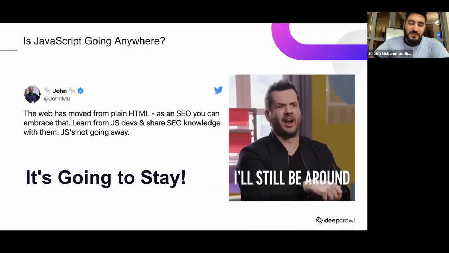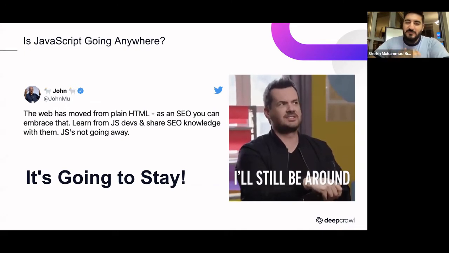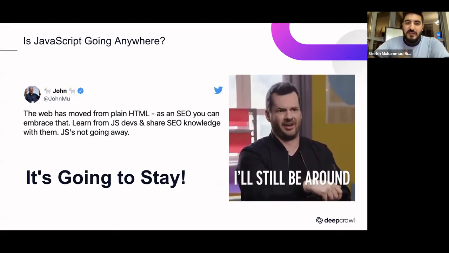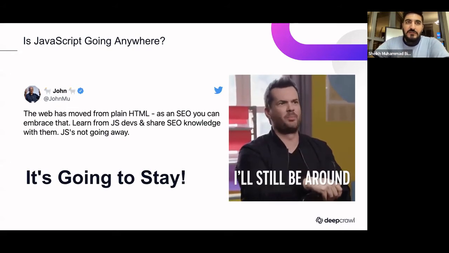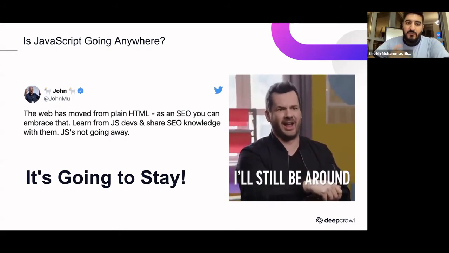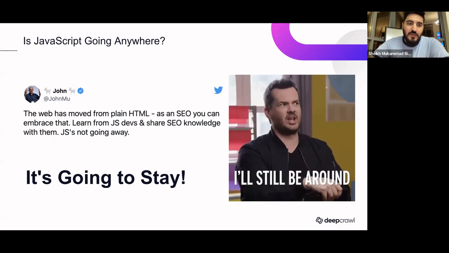So overall, just a bit of a glimpse: JavaScript on the web is not going to go away. We as SEOs have to evolve with that. We have to make sure that we keep ourselves up to date, and we learn about these technologies and the tactics which are needed nowadays to be on top of everything when it comes to JavaScript SEO.